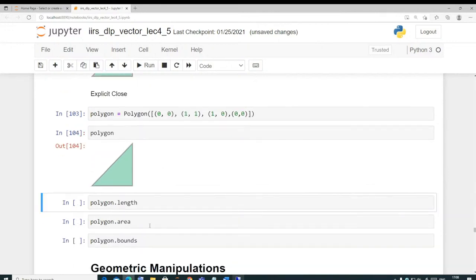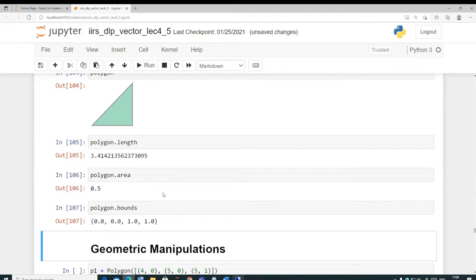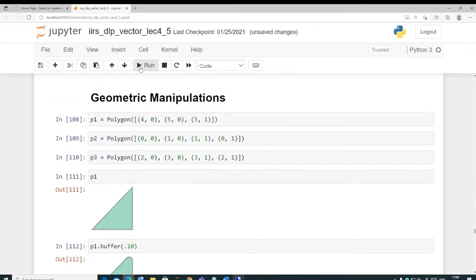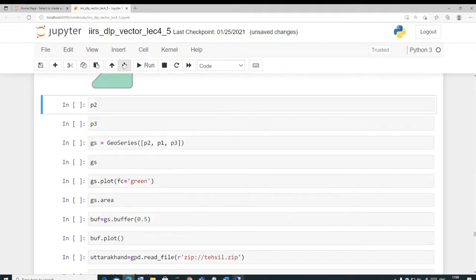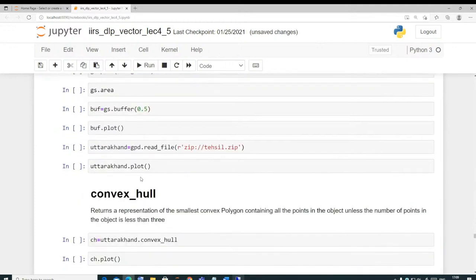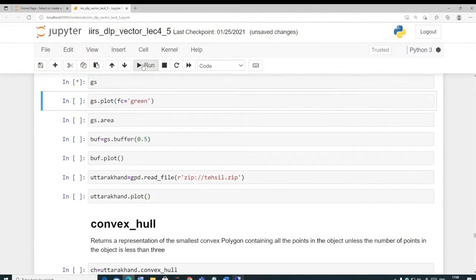In a similar way you can calculate length, area, bounds, or you can draw a buffer around a polygon like this. You can combine them together and so on. Or suppose you want to visualize the convex hull.